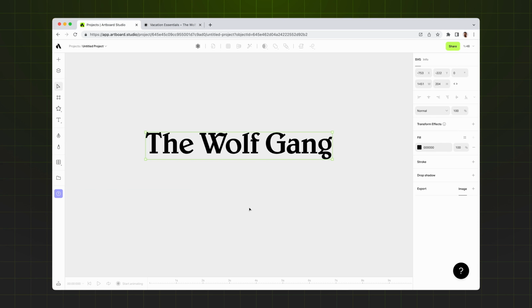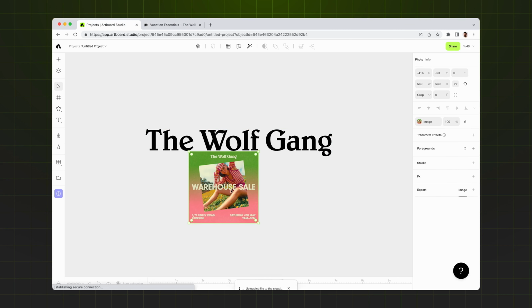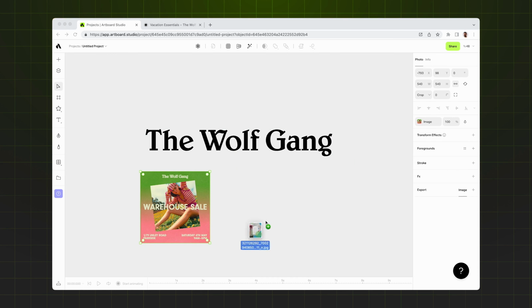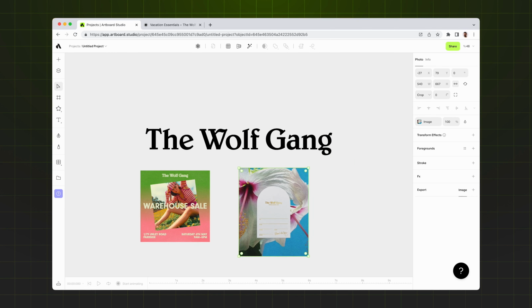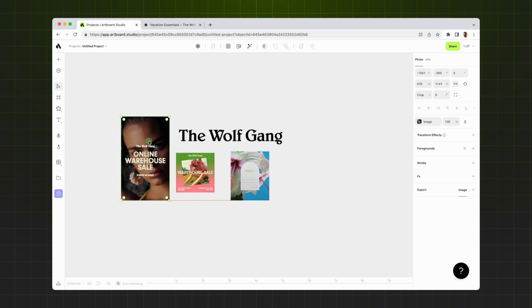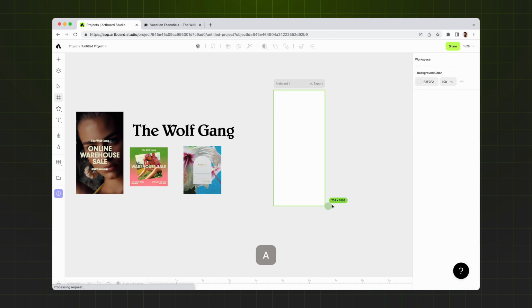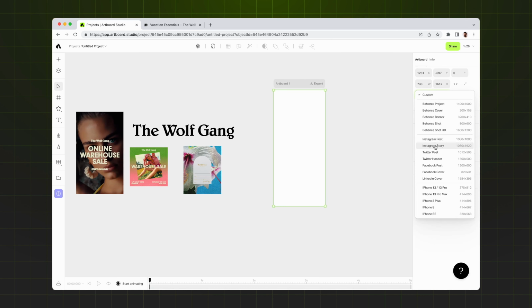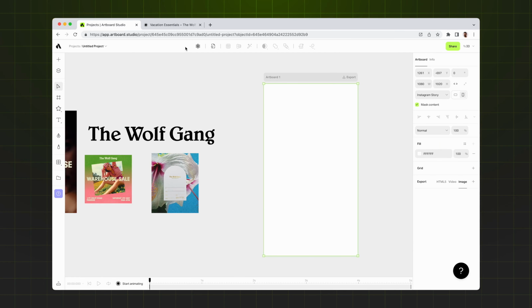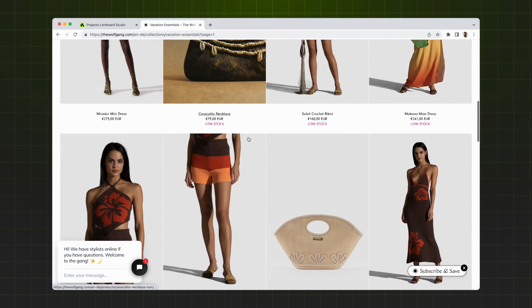So this is the logo of the brand, and those are the things that I found while looking for this brand. I like their style, I like the branding design and everything. I'm just creating a new artboard again and making this to Instagram story. I need their products, so those products from their website.